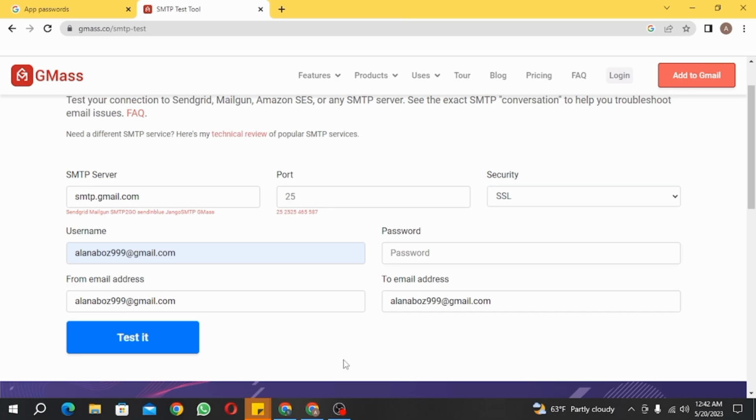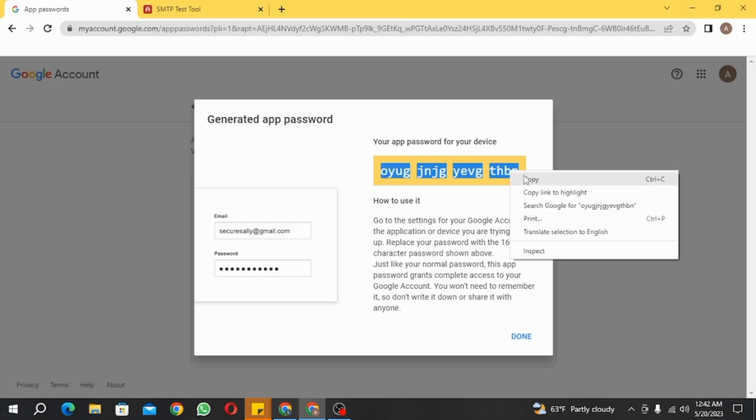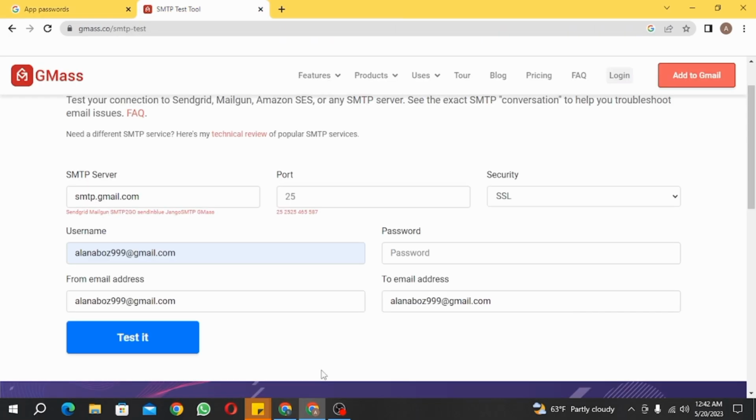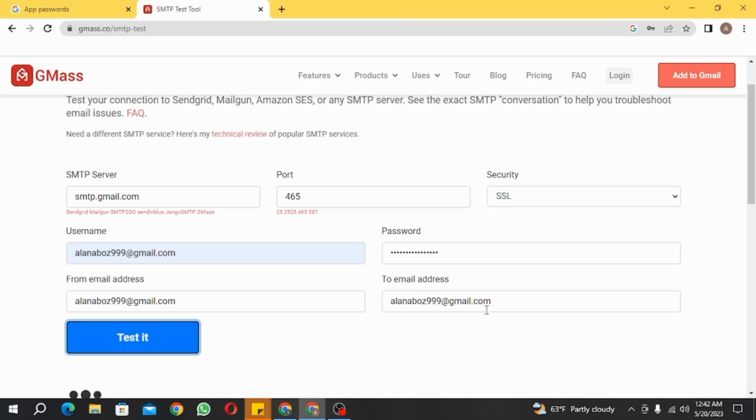Now you can enter the password that you have copied, or you can go back and then copy the password as well, and then go ahead and enter that password. Once you have done that, you can enter 465 as your port and then click on Test It.